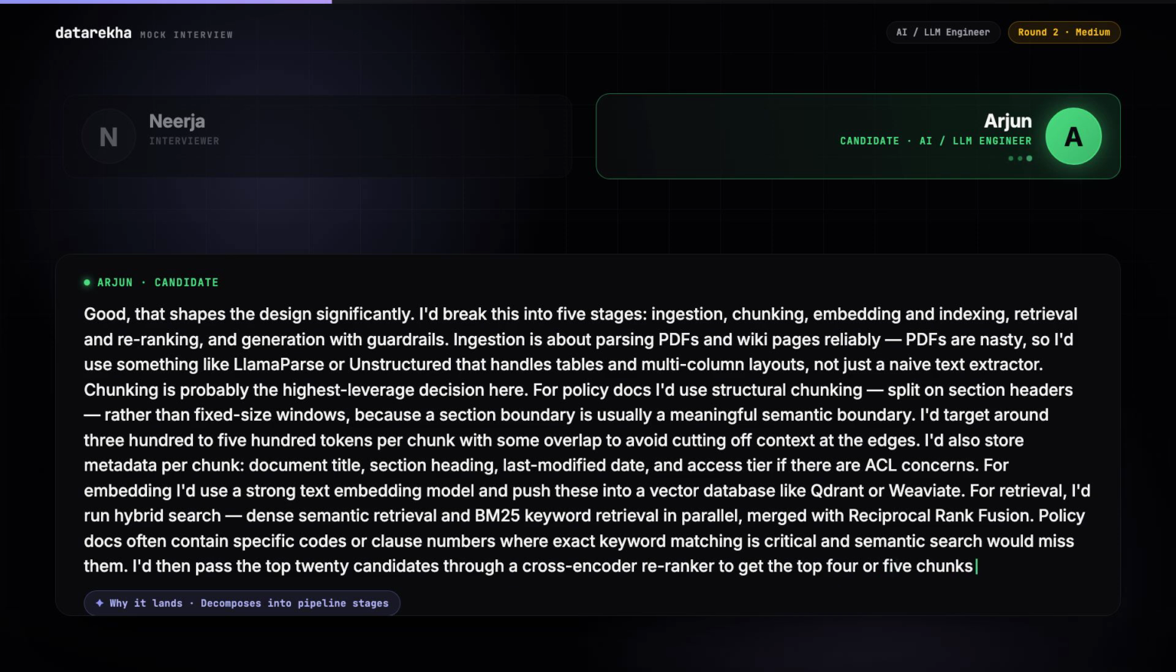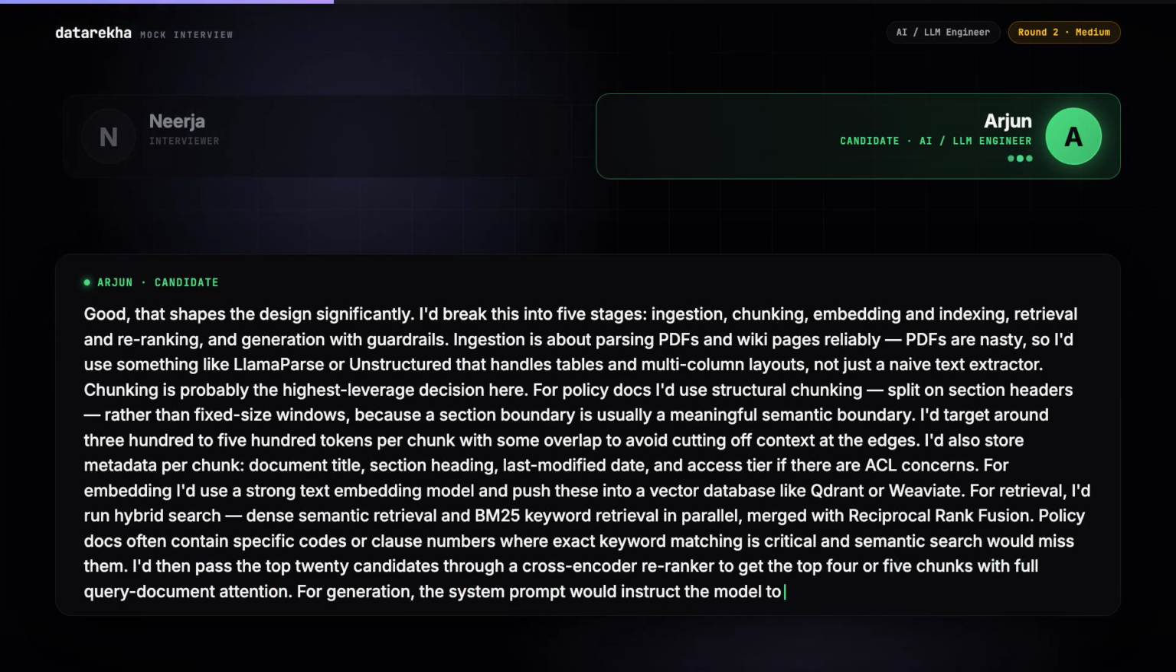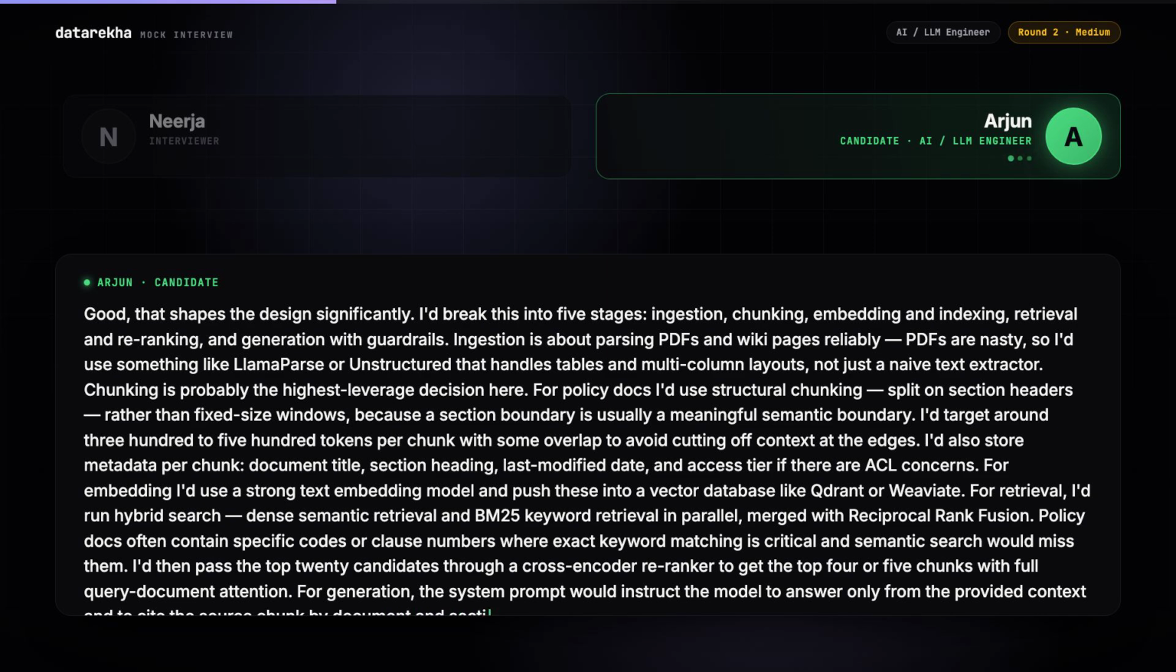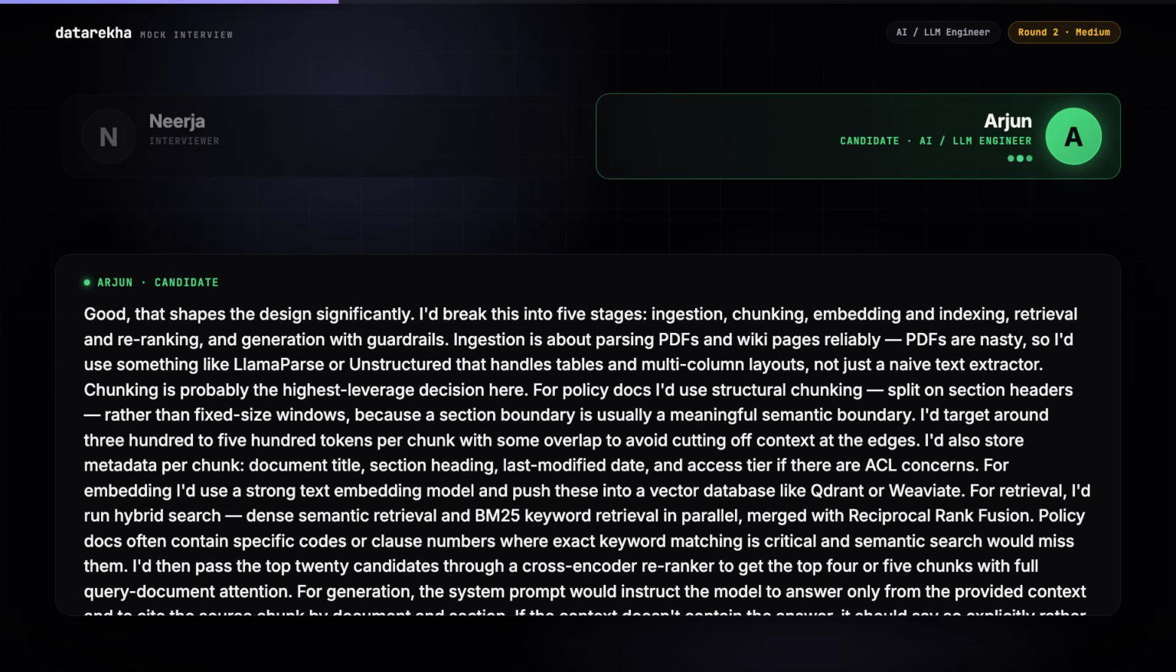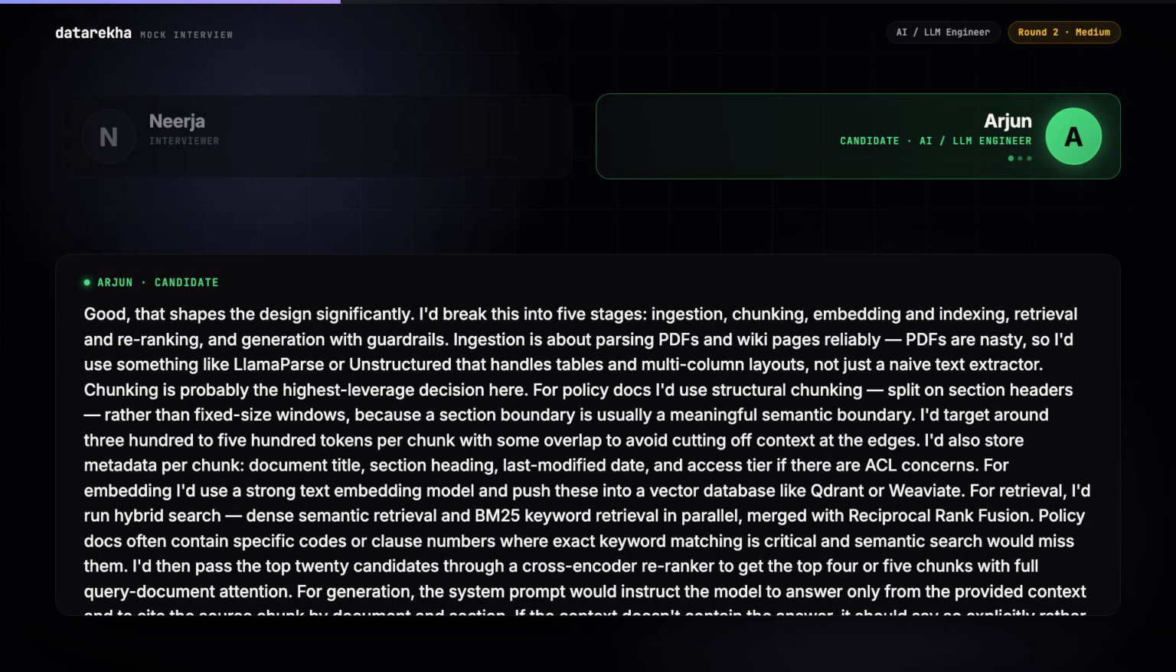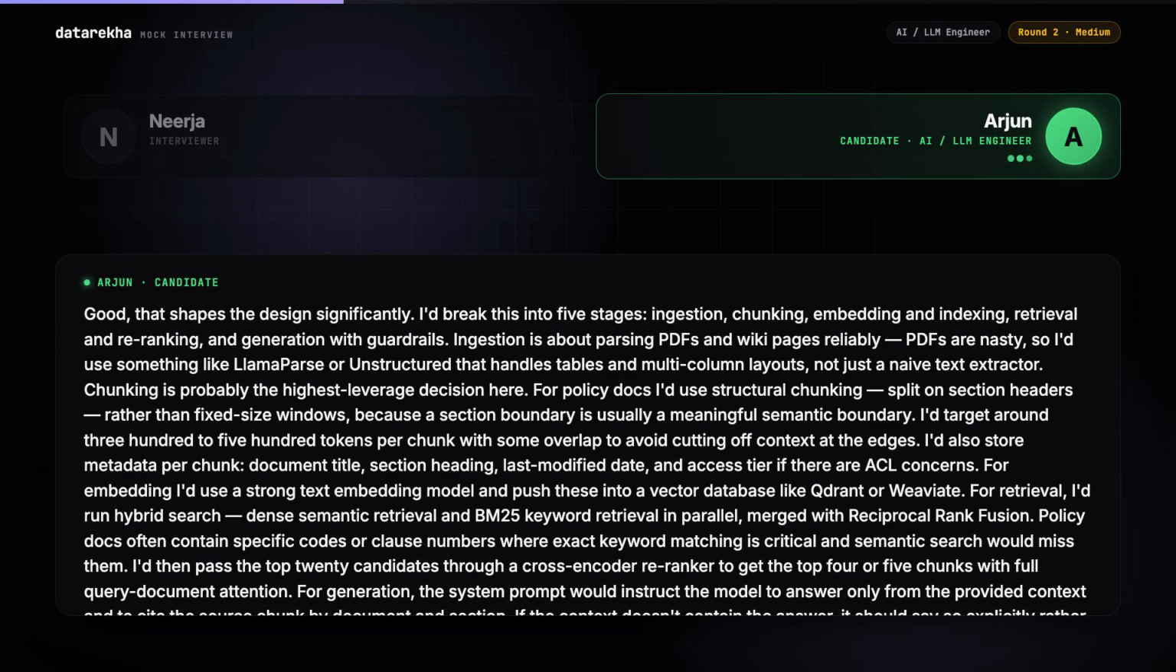For retrieval, I'd run hybrid search, dense semantic retrieval and BM25 keyword retrieval in parallel, merged with reciprocal rank fusion. Policy docs often contain specific codes or clause numbers, where exact keyword matching is critical and semantic search would miss them. I'd then pass the top 20 candidates through a cross-encoder re-ranker to get the top 4 or 5 chunks with full query document attention.